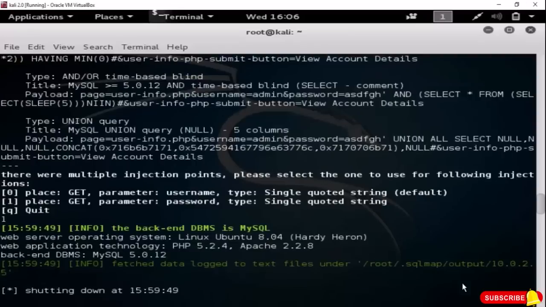Finally the process has been completed, and here is the output. It says the backend database management system is MySQL, which is correct. Now operating system version is Linux Ubuntu, PHP version is this, and the web server, which is Apache, is running on 2.2.8 version, right? And MySQL version is 5. Now all of the information provided here is absolutely correct, right?